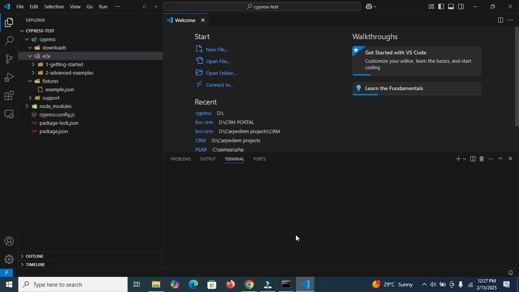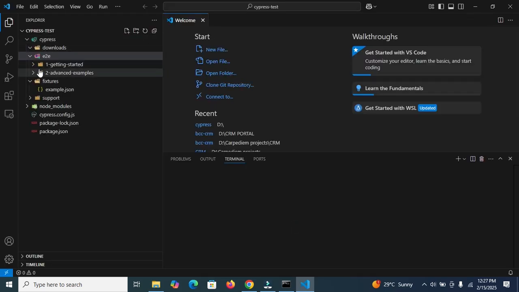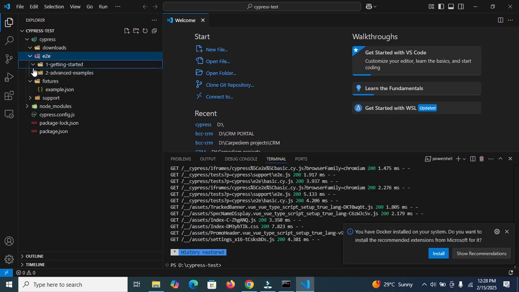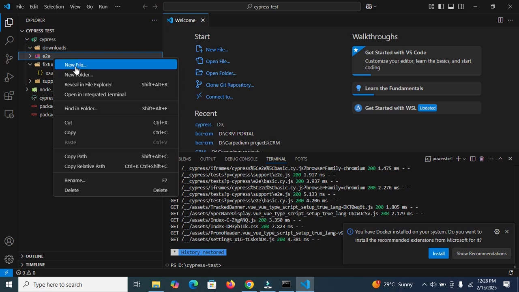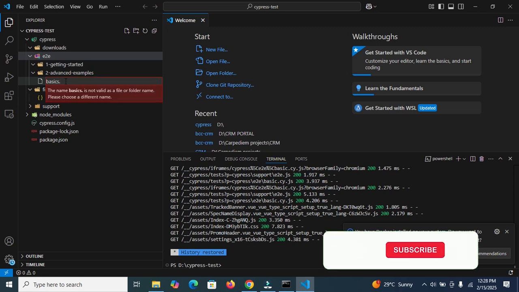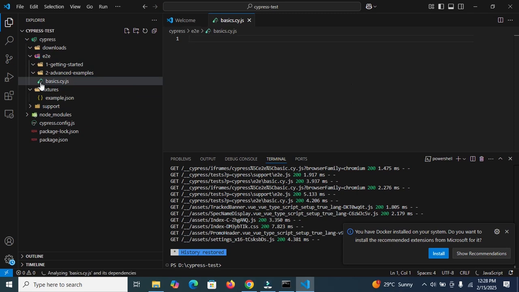Now, VS Code is open and here you can view the basic examples are available, and here advanced examples are available. So create a new file here. Right click on E2E, new file, and then type here basics.cy.js. As you can view, after typing the .js, we can view this icon. Now, write the first test here.